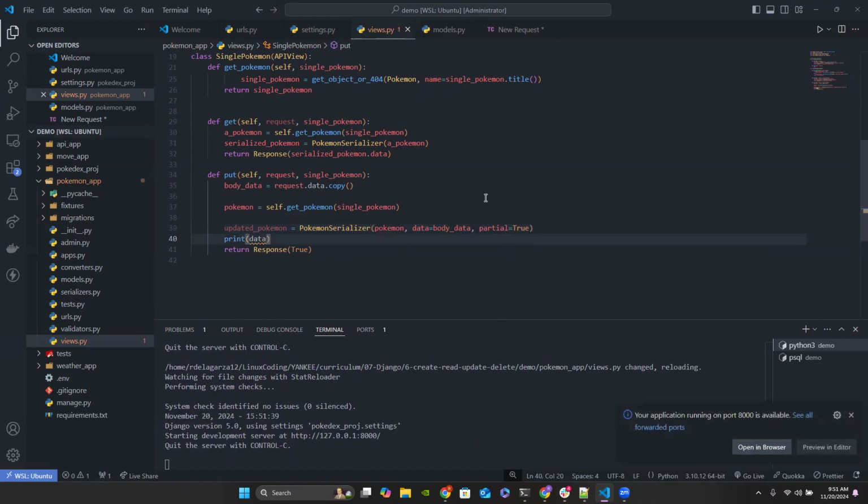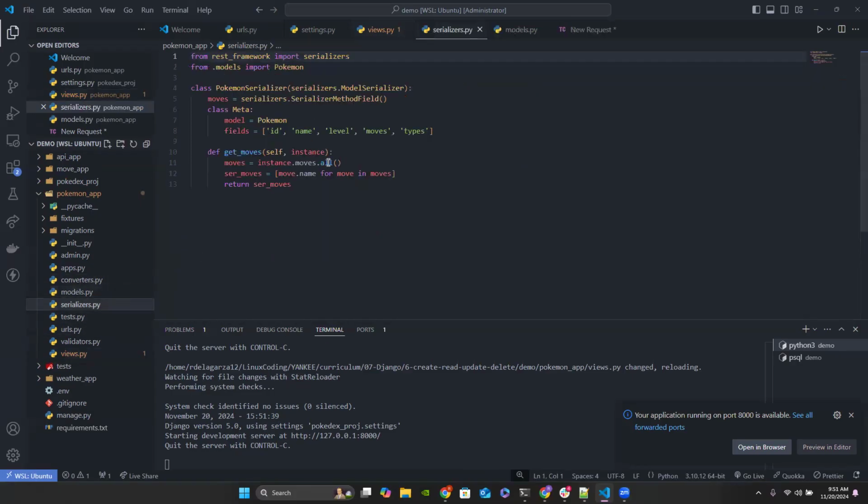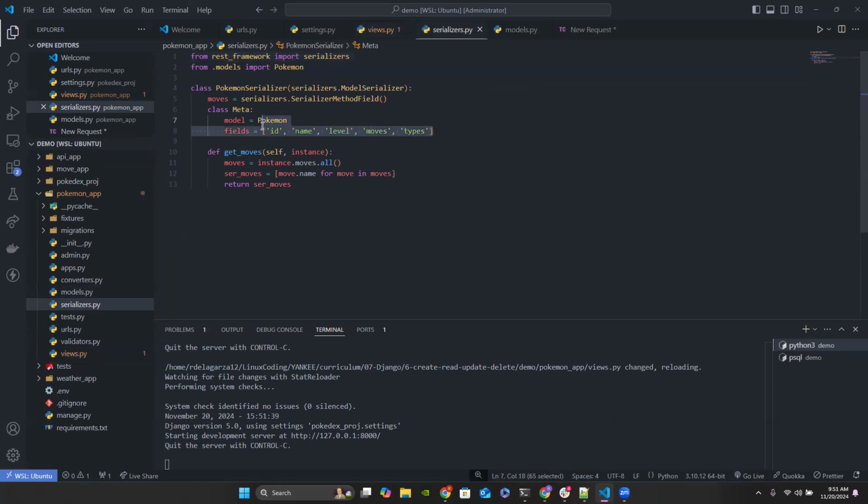And what does that mean? That means that sometimes you might not get all the fields that belong to Pokemon. You might only get a single field that we're trying to update. Let's take a look at our serializer real quick to remind ourselves what this is doing. Our serializer is able to format your Pokemon by fields. We see here that this is everything that it'll return. And therefore, we can also update these fields here by passing in that data that we just did.